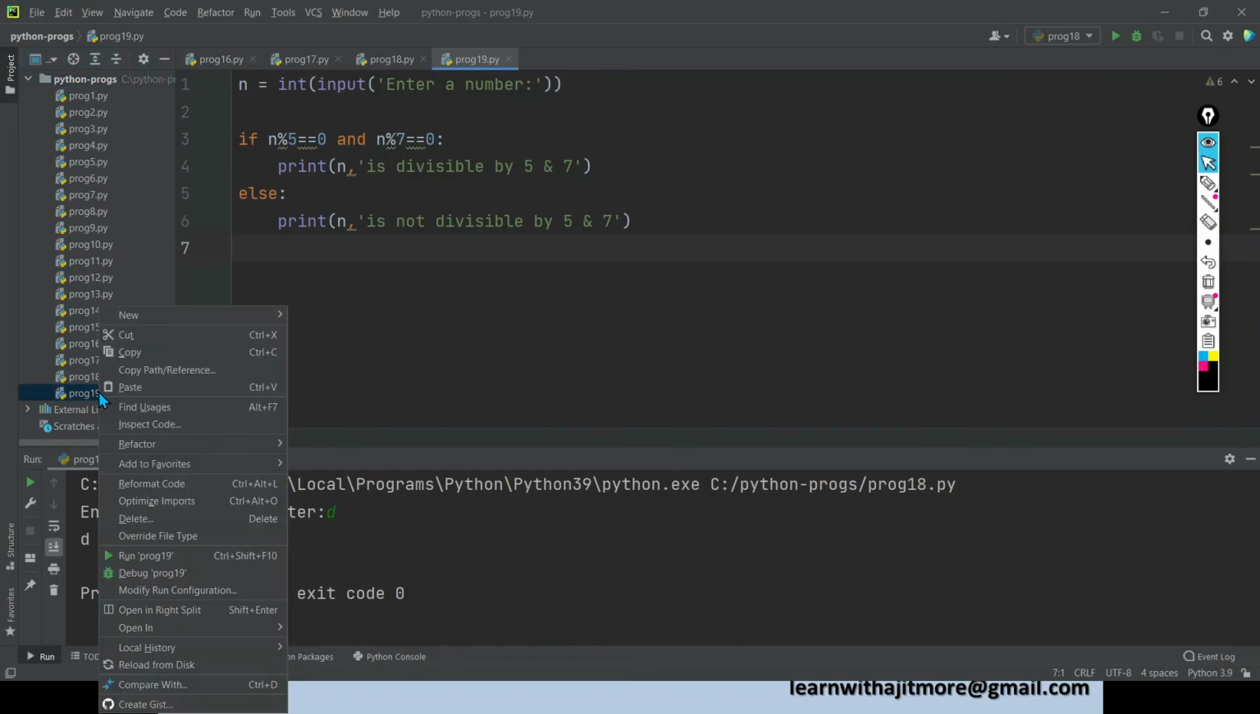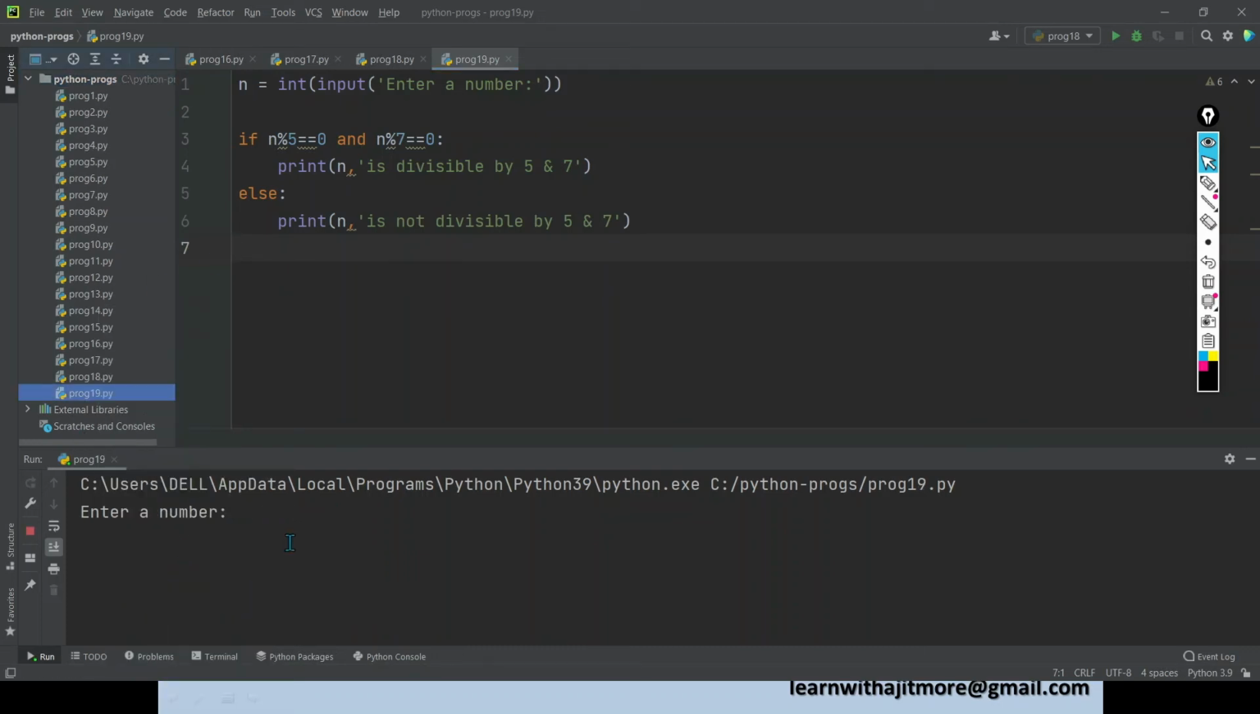Let's run this and try to give input accordingly. Suppose the input is 35. So what do you say? 35 is divisible by 5 and 7 both? Yes. 35 is divisible by 5 also, and 35 is divisible by 7 also. So both are coming true. It will give message 35 is divisible by 5 and 7.